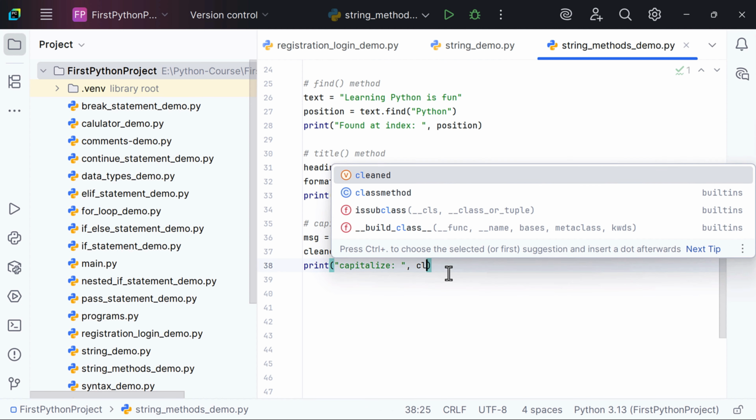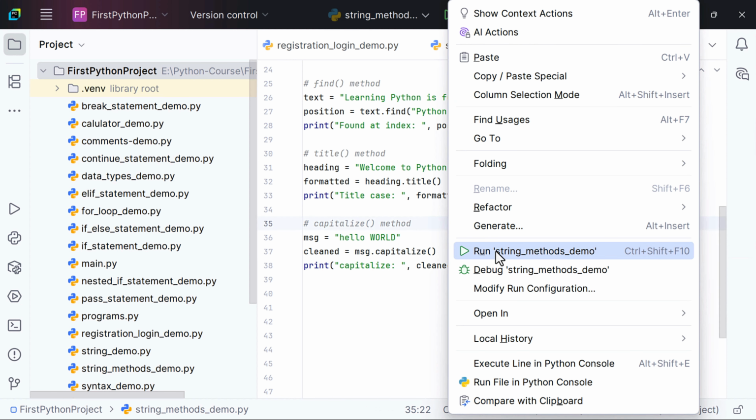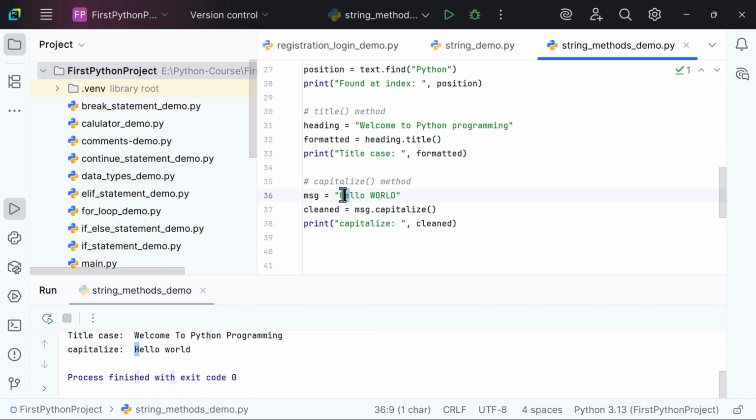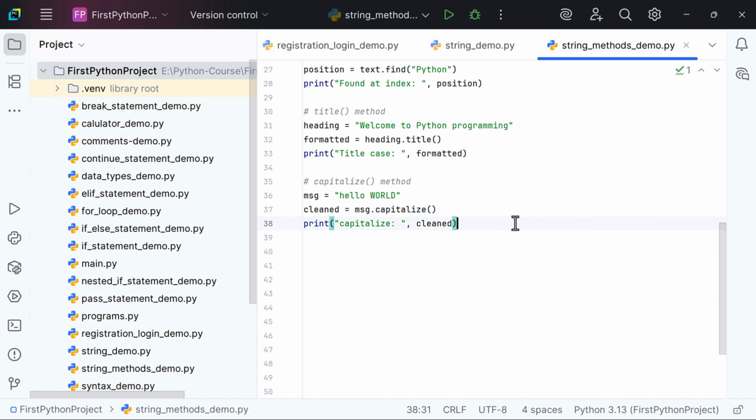Let's run the program and see the output. It prints Hello world. Only the first letter H is uppercase and the rest, including world, becomes lowercase. This is often used to make sentence-like strings look clean and grammatically correct.